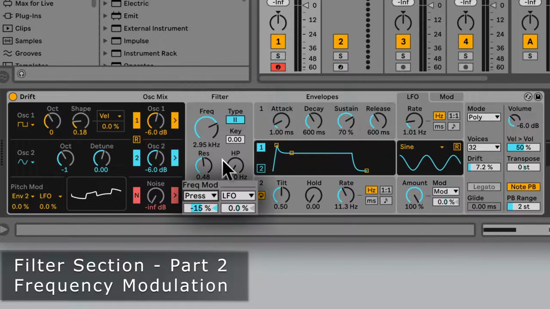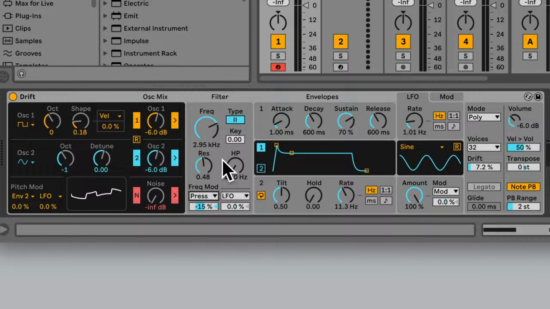Let's now have a look at the frequency modulation area for the filter. With this, we can set a modulation source to modulate the filter cutoff point for the low pass filter. We have 2 modulation sources that we can have active here if we wish. It's the same modulation sources that we looked at in the oscillator video, but I'll go over these again quickly in case you missed that one or as a refresher.